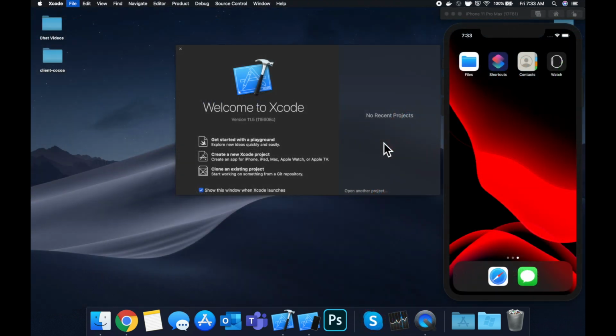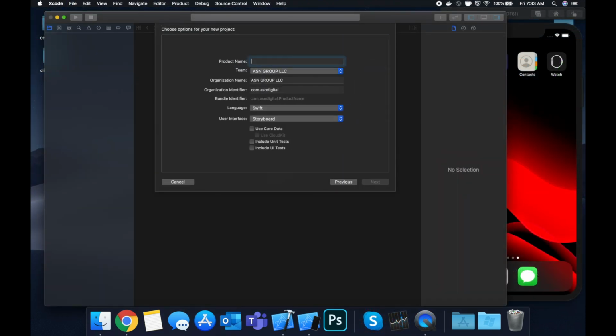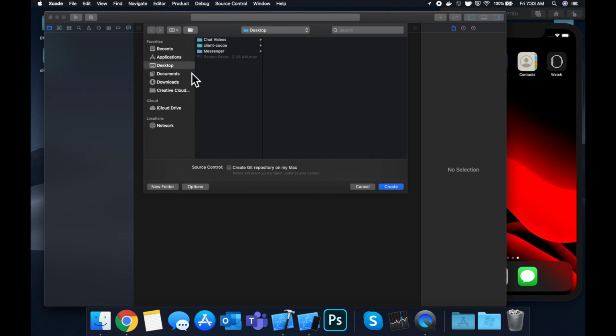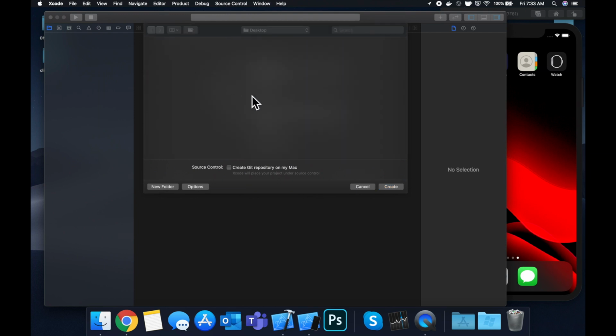Let's get started by creating a new project. We'll stick with a single view application, and let's call this Photo Uploader. We're gonna save it on our desktop, and let's jump right in.